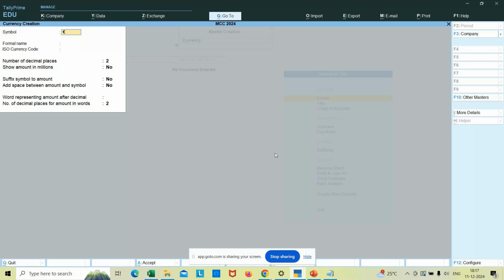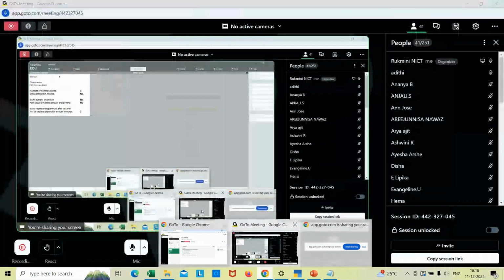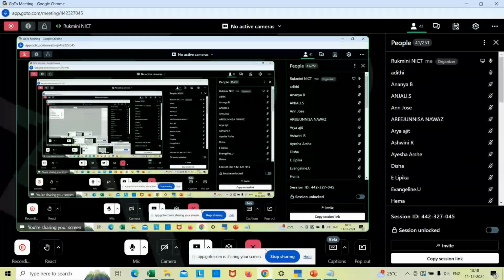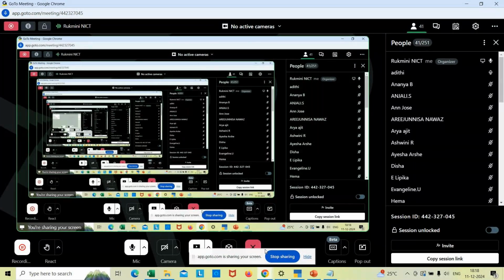Got it? Yes, ma'am. Got everyone? No, ma'am. Can you repeat the last one? Okay, you have to hold the Alt key and press 0128.